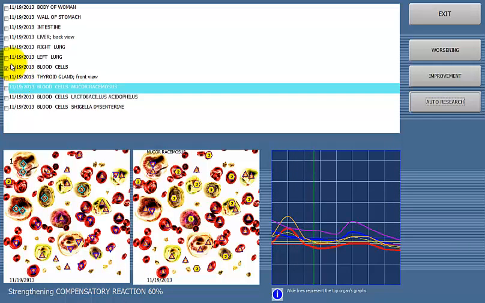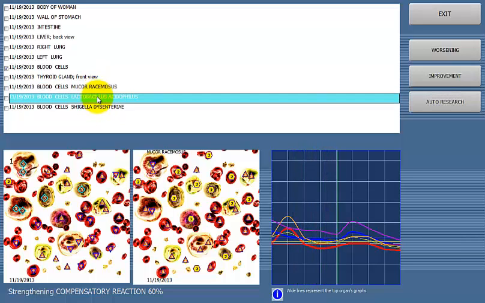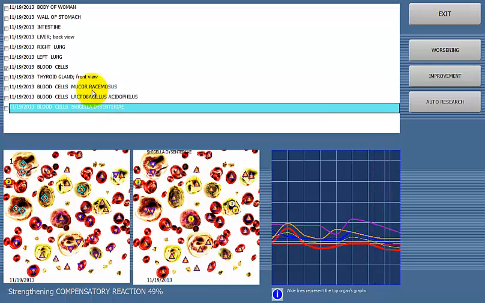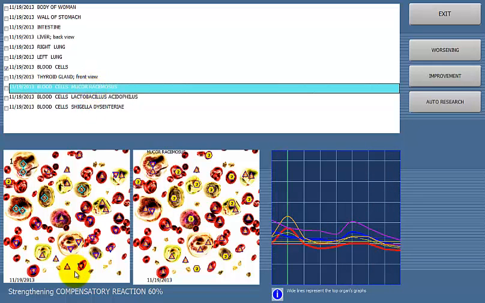If you notice, the check mark is on the blood cells, which is the original blood cell scan that I did. And the highlight, not the check mark, but the highlight is on the blood cells mucor, which is the fungus that I just did the Vigetto test on. So if I want to see the results of others, I can simply highlight them and look at the results. So let's start with mucor. It says strengthening reaction 60%.